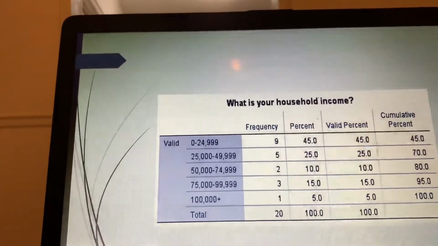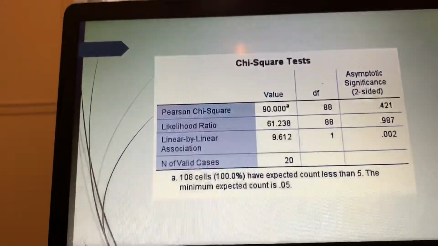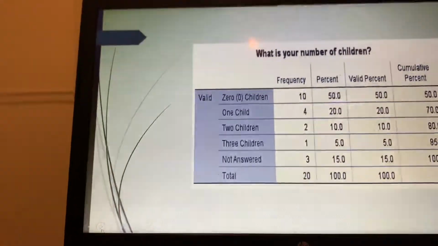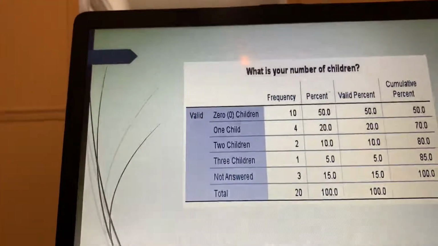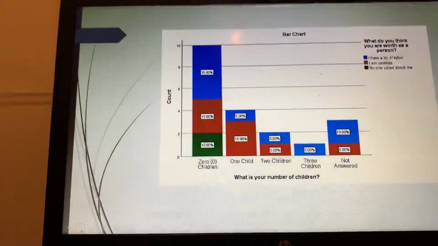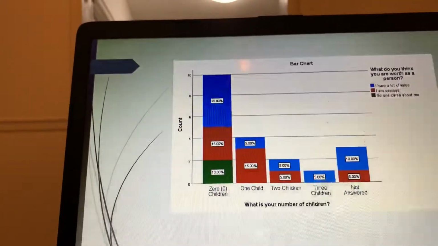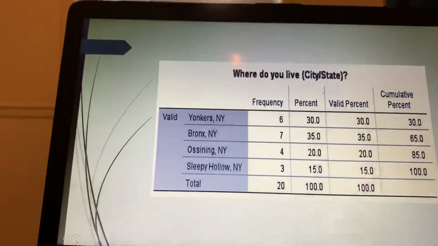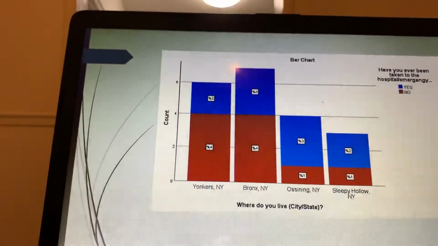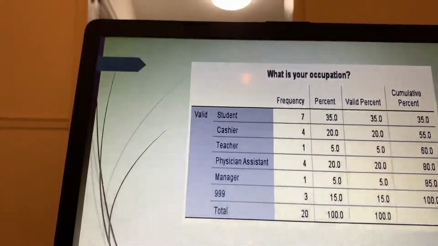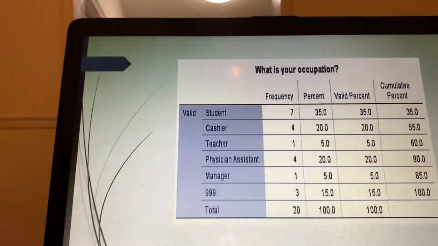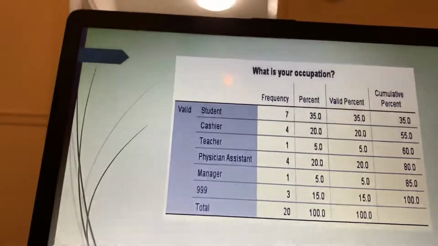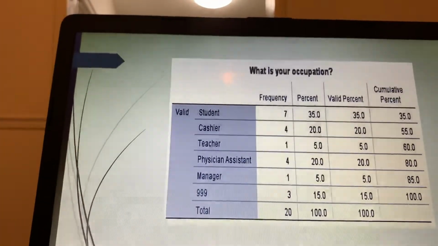This is the house income. Now the bar. This is the number of children that each participant had. Most of the participants were students, so they didn't have any children. Another bar, this is based on the children that they have. Most of the participants were from the Bronx, New York, followed by Yonkers. Occupation: like I said previously, most of the participants are students, and the other two more popular occupations are cashier and physician assistant.